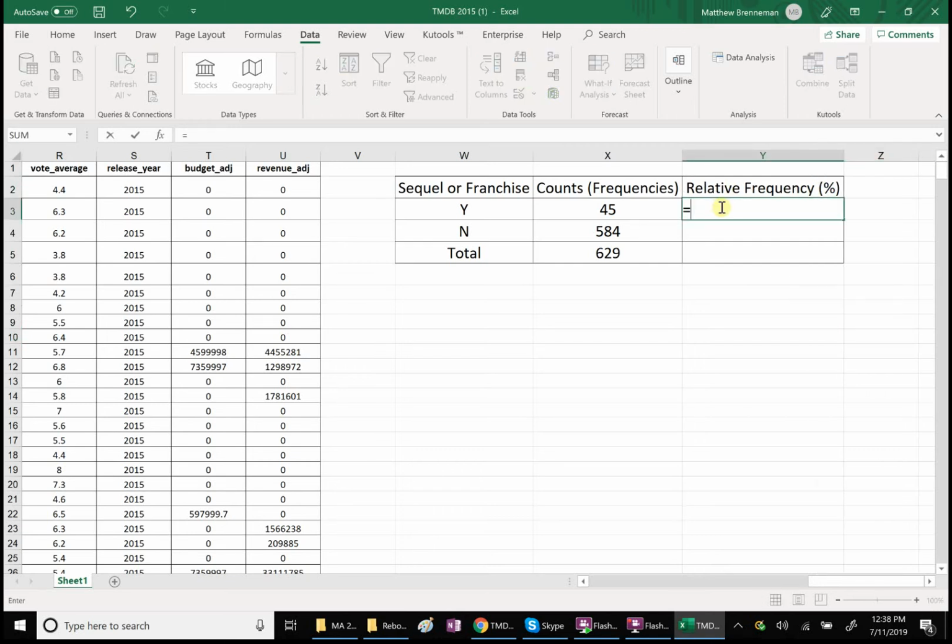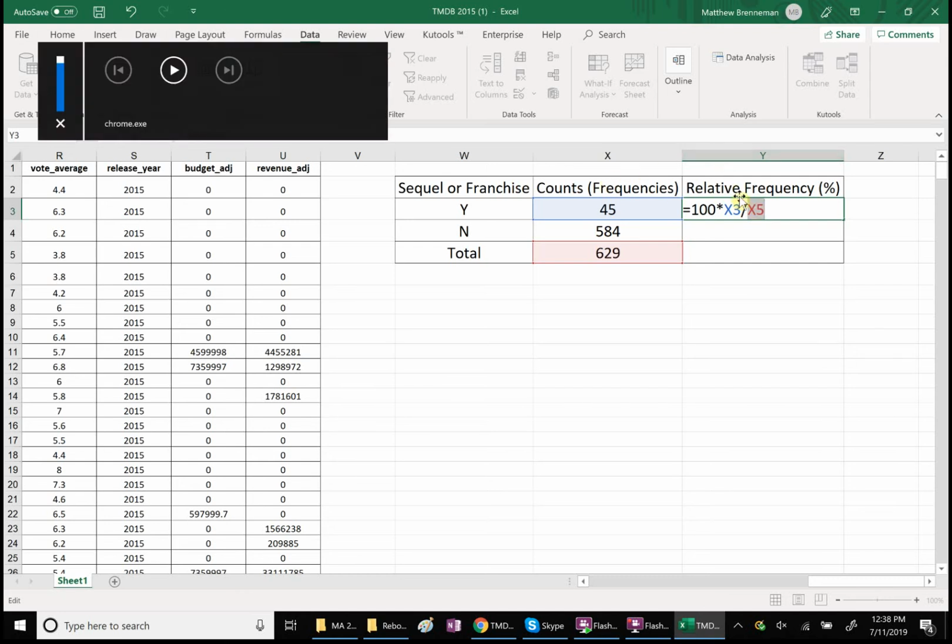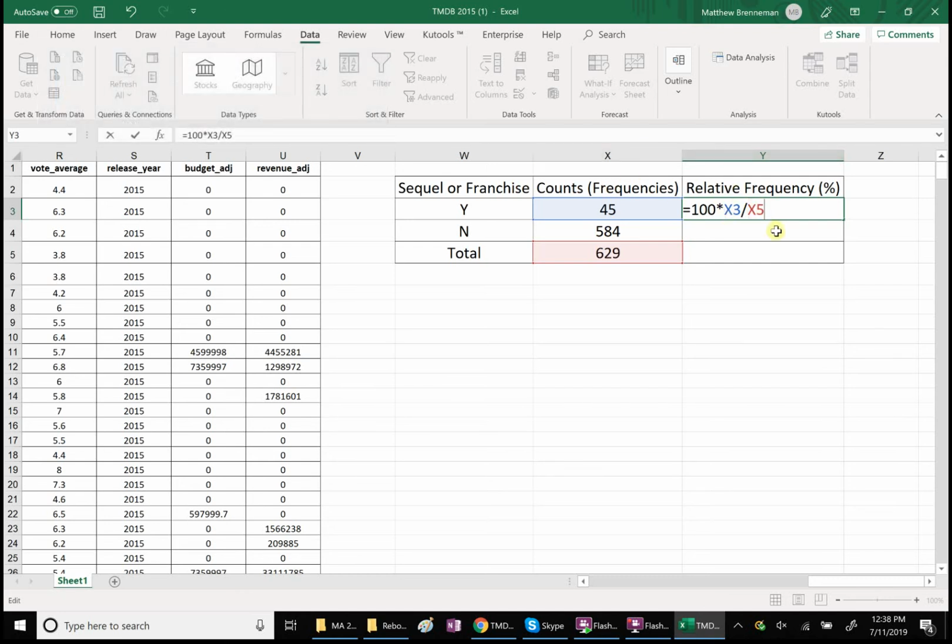And go ahead and say 100% times this value divided by this value. I'm going to anchor the 629. I'm going to double click on it, and I'm going to hit F4. Whoops, that doesn't work. Okay, so I'm just going to go ahead and put the $ sign on both sides.